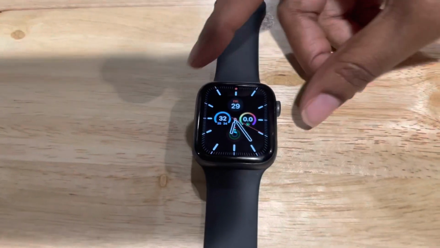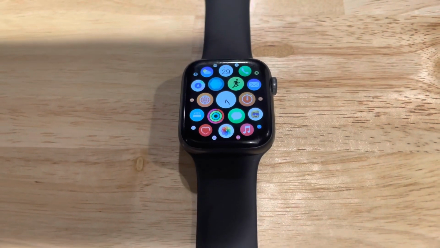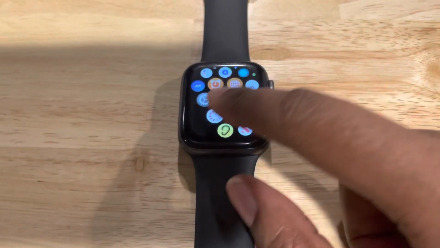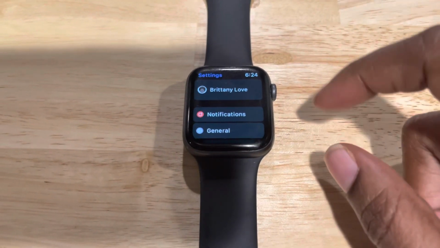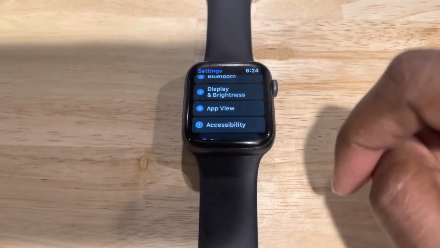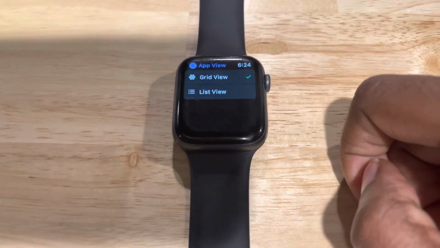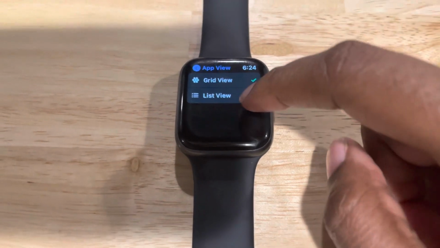Go ahead and select the side button. Now what you want to do is go ahead and navigate to settings, which is right there. Select it and scroll down to app view. Now it's right here. Select. And as you can see, mine is set to grid view. I'm going to switch it to list view.